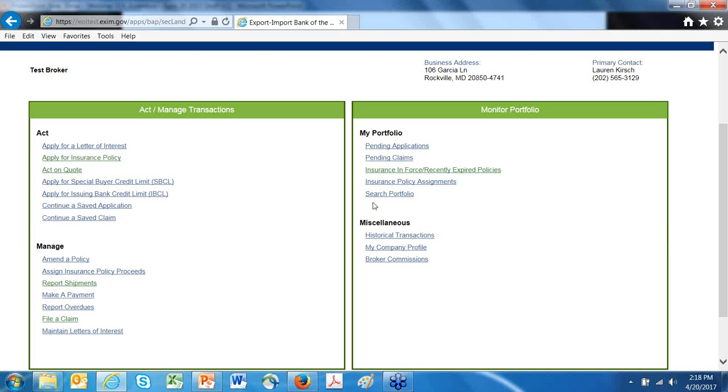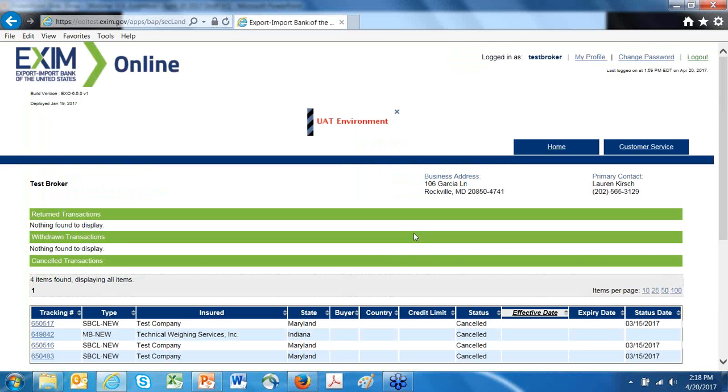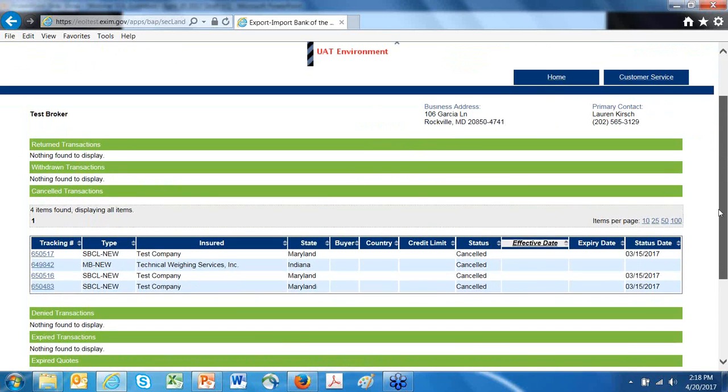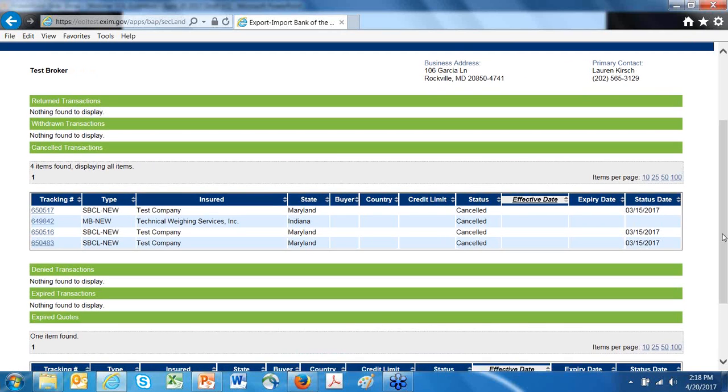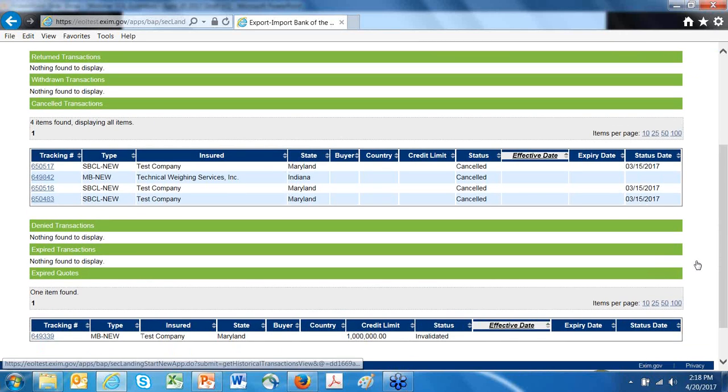Over here on the right side of the page under miscellaneous are some useful tabs. We already mentioned company profile. You can look at your historical transactions. Fairly comprehensive dump of return transactions, withdrawn, canceled, denied, expired, as well as policies in force. In this case, we have the one here at the bottom of the screen.